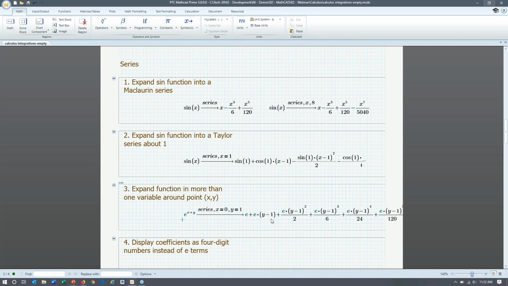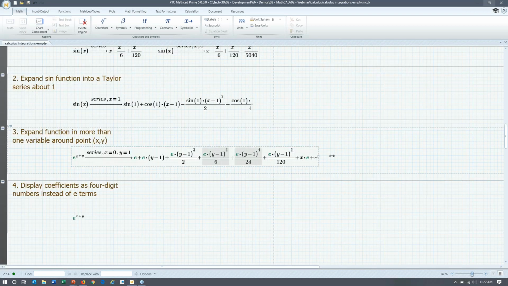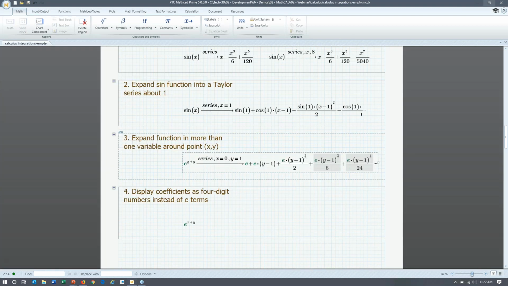And then when we do that, you can see that this Taylor series has been expanded when x equals 0 and y is equal to 1. And likewise, it does get a lot bigger. So we're just going to keep this down here so it'll fit on one page.